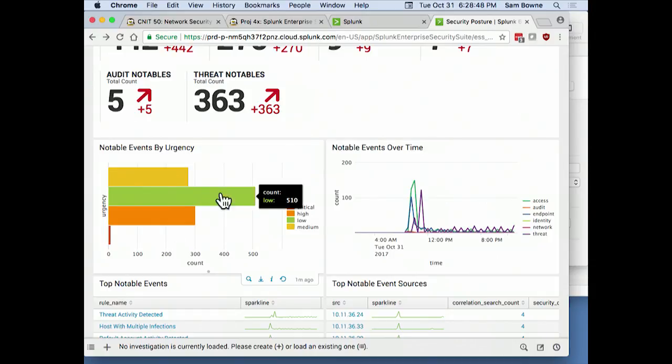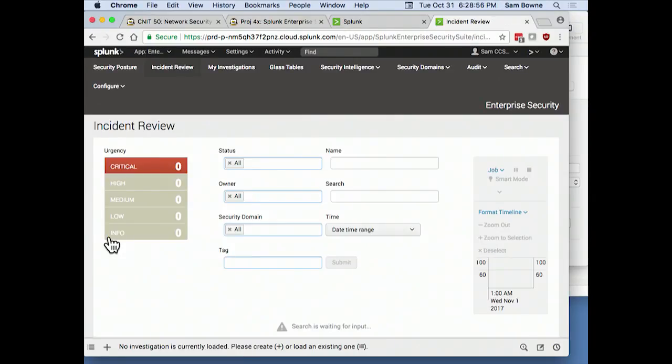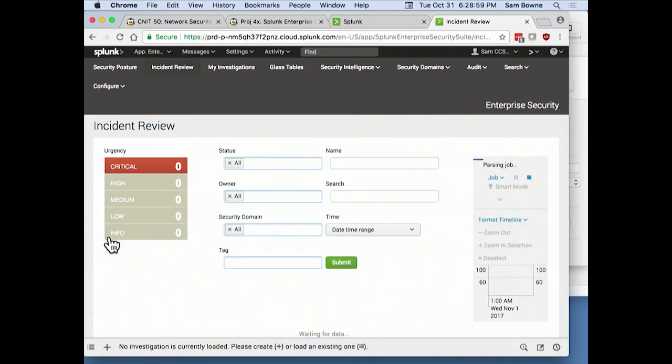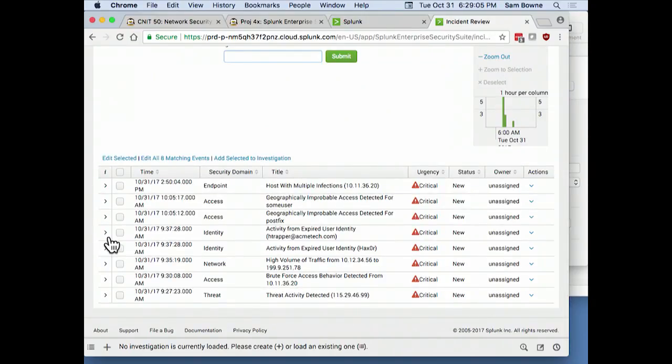Notable events by urgency. Like, I have 8 critical events. And when you click that, it actually shows you those 8 events. It takes a while to do the query and populate the page. And when it's done, it shows you the 8 events, and it tells you stuff that makes sense. Hosted multiple infections, geographically improbable, activity from expired user, and there's the username. Brute force detected from this IP address. Here's another user named Haxor. So, I mean, that's actually pretty good stuff.